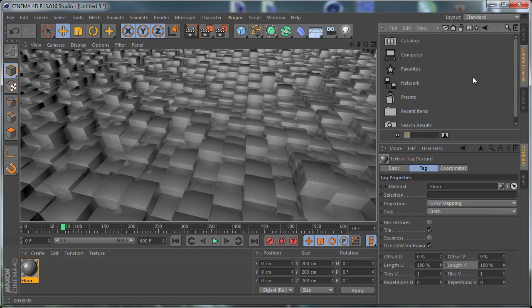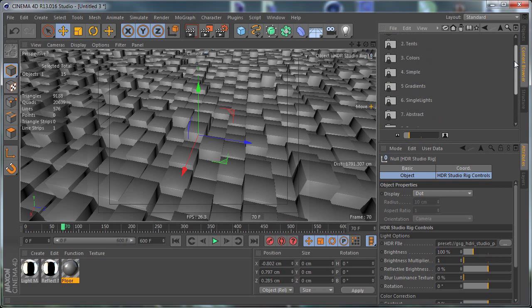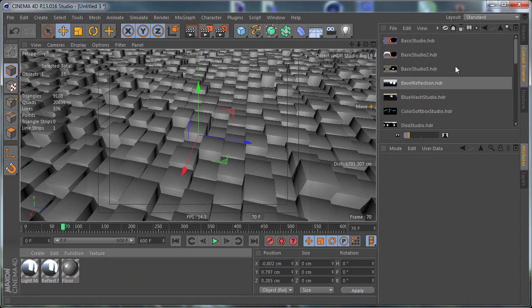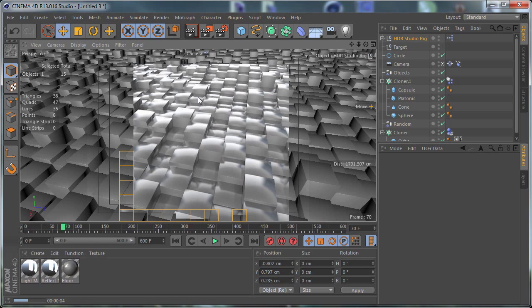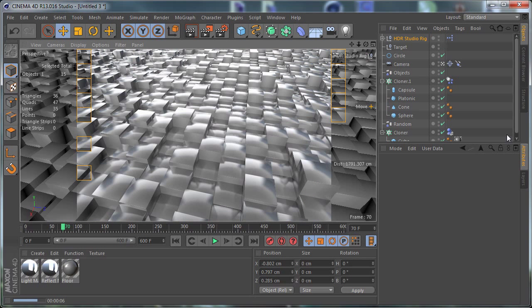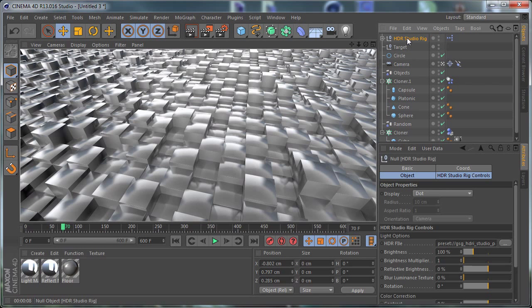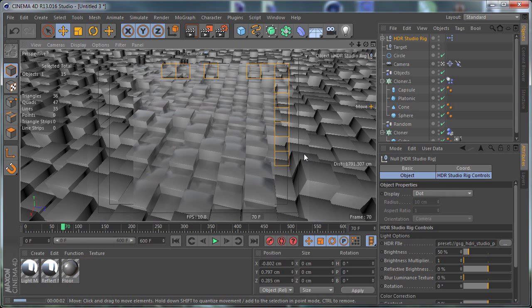And we need to apply an HDR here to light the scene, and for the sake of this tutorial I'm going to use the HDRI Studio Pack from Grayscale Gorilla. So let's apply the rig here in our scene and open the studios, and apply this studio here, and we are going to use this only for reflections, and as you can see that's how it looks. And we need to reduce the brightness of the HDRI, so let's set this to 50% and let's make another render.